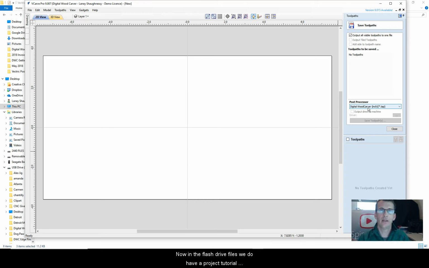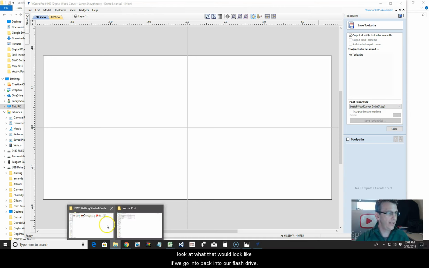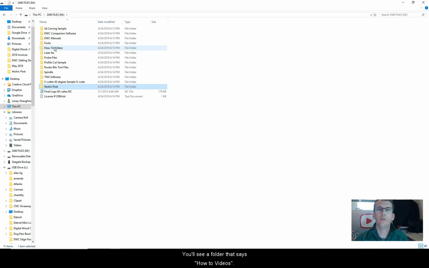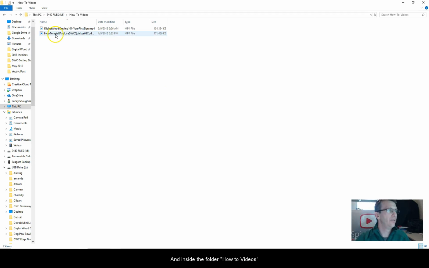Now, in the flash drive files, we do have a project tutorial video, getting started, creating your first sign. Let's take a look at what that would look like if we go back into our flash drive. You'll see a folder, how-to videos, and inside that folder is Digital Woodcarving 101, your first sign. This will walk you through the designing and setup of the toolpaths for running your first sign. The following video will show you how to run that in your TNG software. So be sure to check that out to create your first sign and get you started on the right foot.